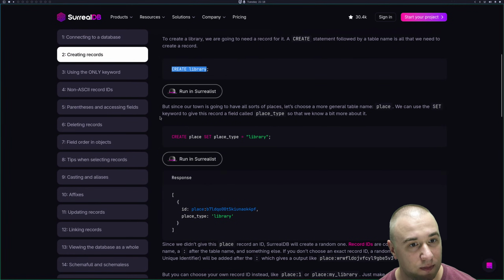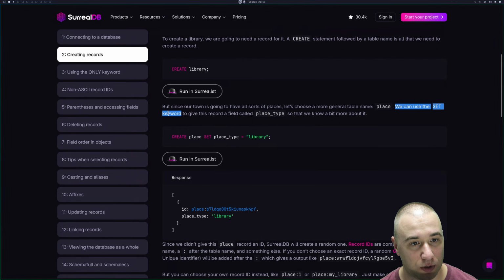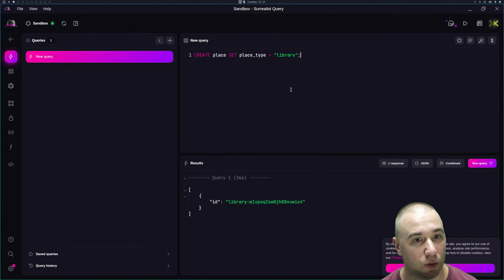All right. But since our town is going to have all sorts of places, let's choose a more general table name, like place, right? We can use the set keyword to give this record a field called place type so that we know a bit more about it. Okay, so create place, and we can set that the place type is library. Wonderful. We run it, and we can see that our query resulted in an array of a single object with an ID, which starts with place, and we have the ID and place type library. Wonderful.